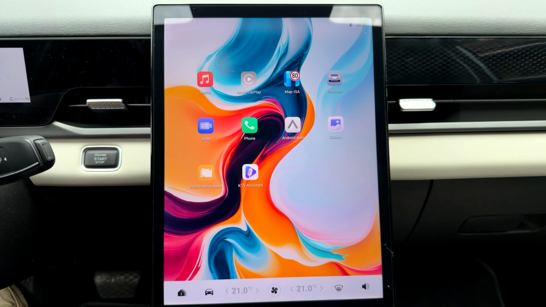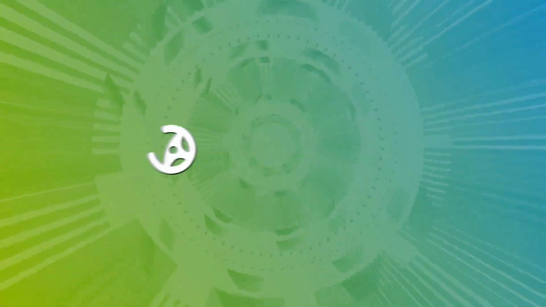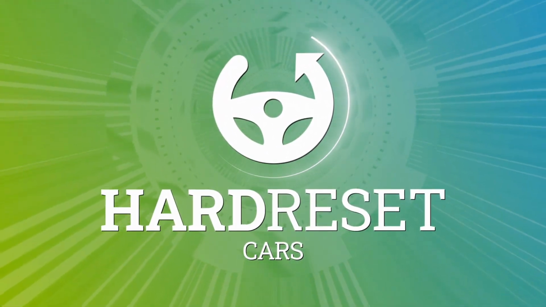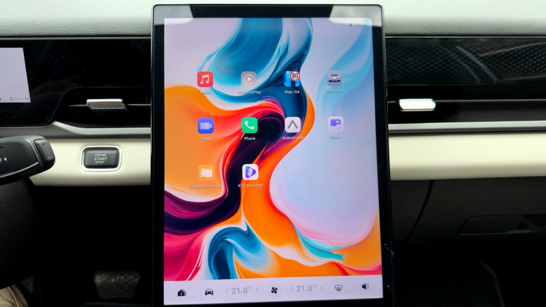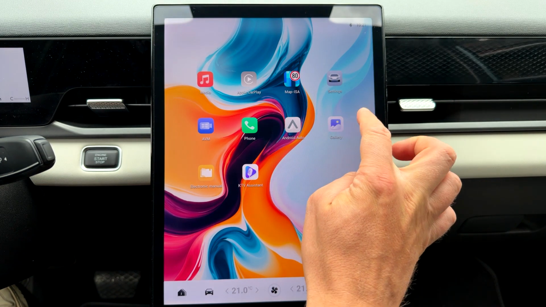Here I have JAECOO 5, and in this example let me show you how to change language in JAECOO cars. So at the very beginning, let's start by using the standard home screen of JAECOO cars. Now let's find and select settings. This is the icon at the top of the screen.